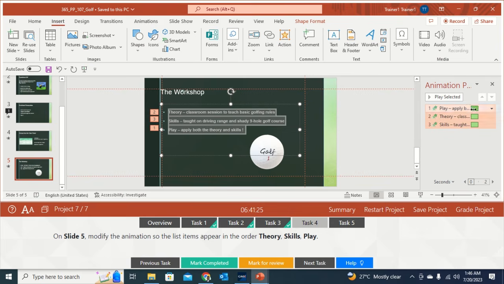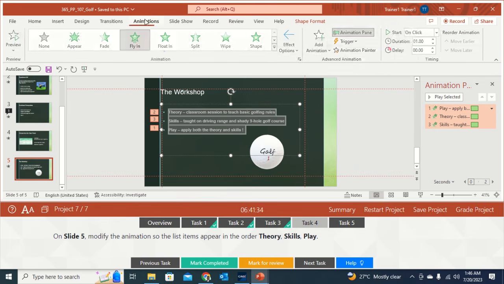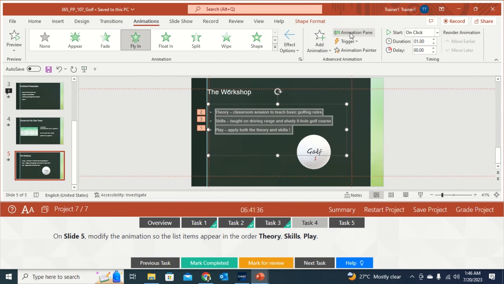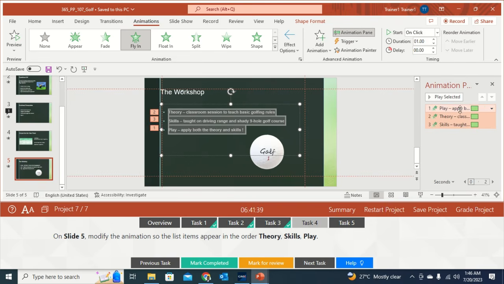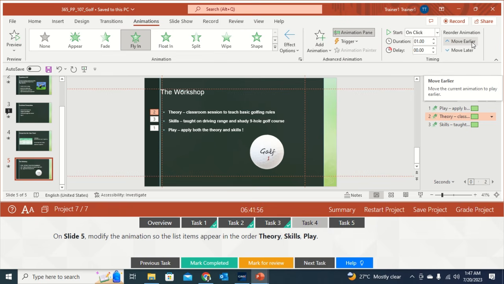In the animations pane, to get to the animation pane, you can just come here and click Animation Pane, and it will appear right here. To adjust it, you have theory coming first. So in the order given, theory. Click here on theory and click Move Earlier, so that should come first. Move Earlier. Then play should come last.